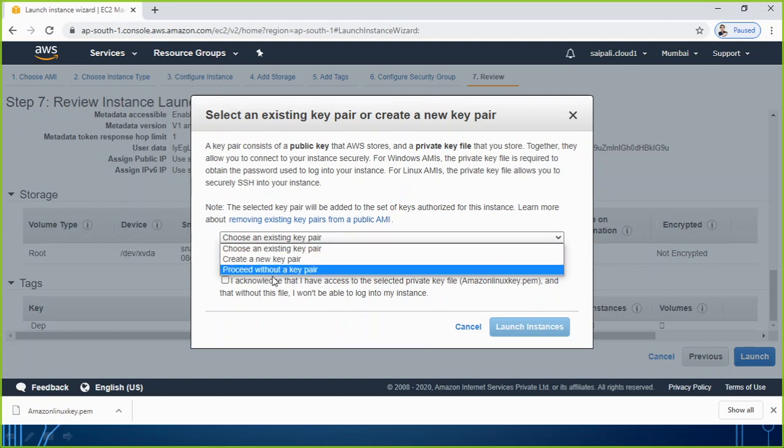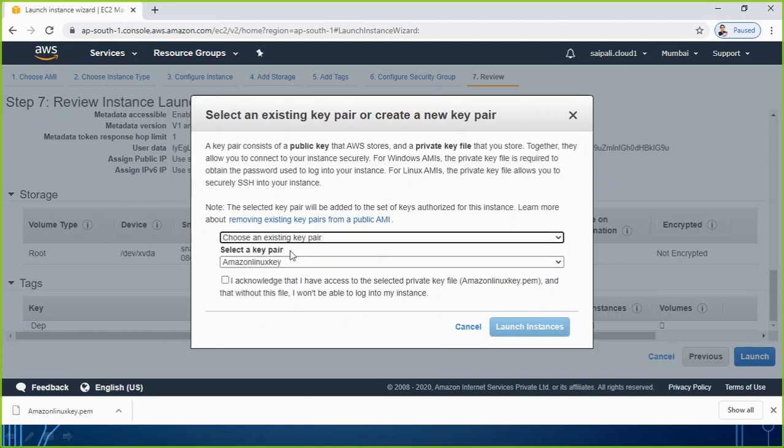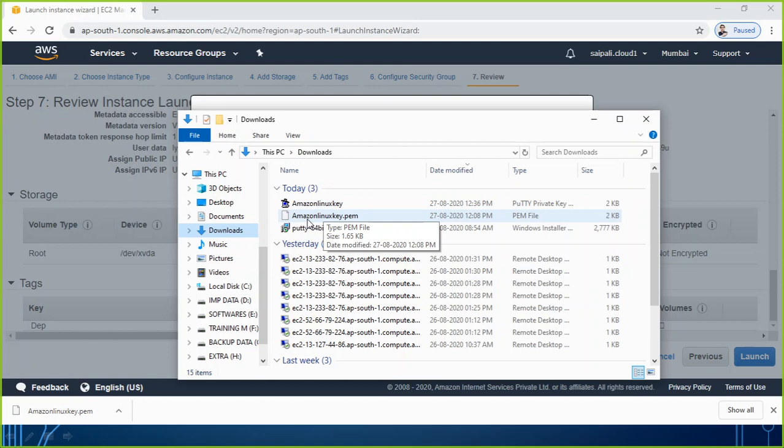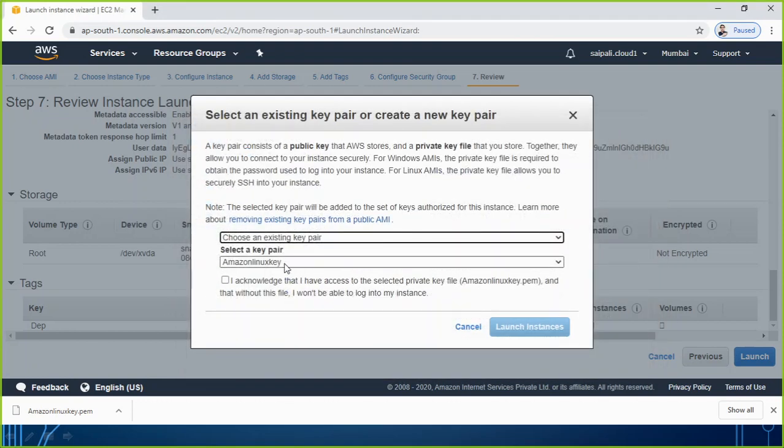For me, this time I will go with the existing one, because if you remember, for the last instance I already downloaded the key, Amazon Linux key.pem. So I will be using the same key, Amazon Linux key. I acknowledge that yes, I already have this. Why is it asking me?